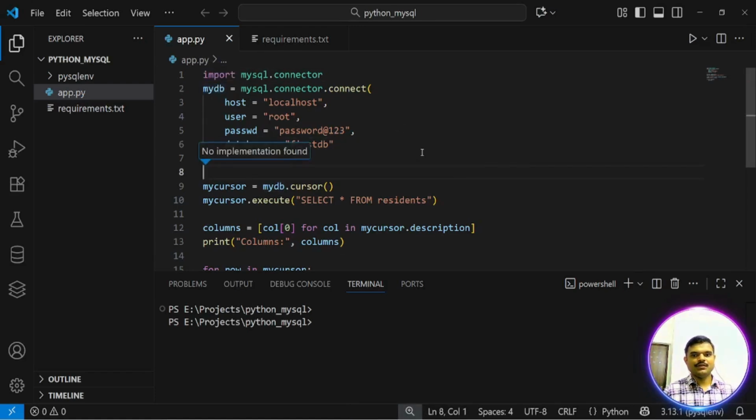Now this mycursor object is equal to mydb.cursor(). Cursor is like a pen that writes or fetches data from the database. mydb.cursor() returns a cursor object which is stored in the mycursor variable. We will use this mycursor to run SQL commands such as insert, update, delete, select, etc.